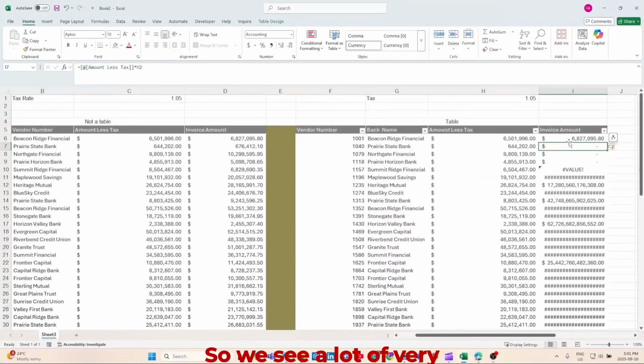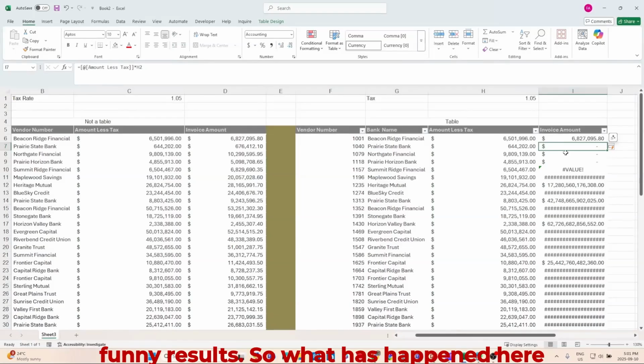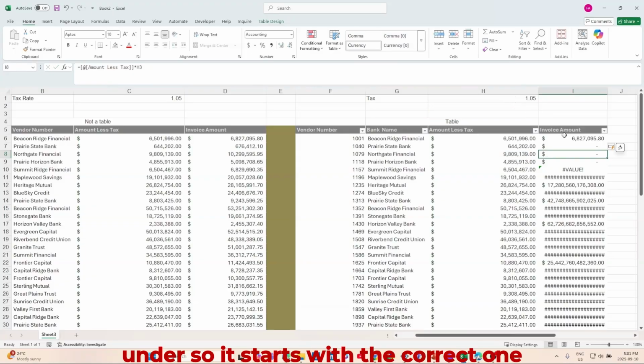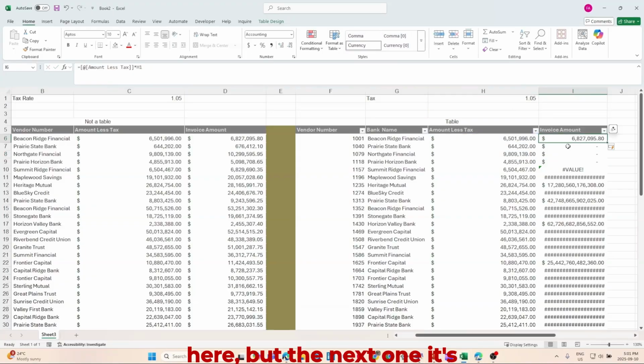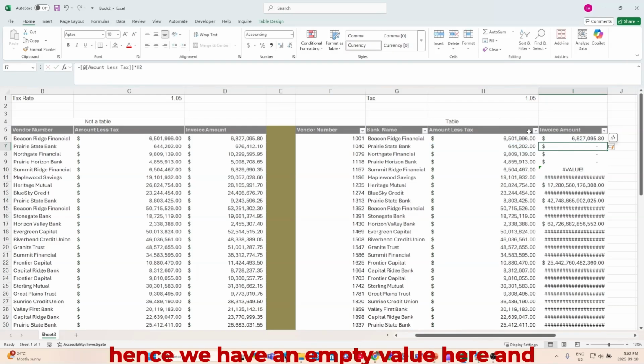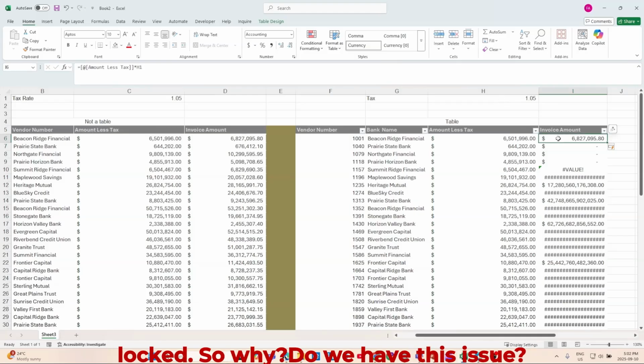So we see a lot of very funny results. What has happened here is Excel is just taking the references under. So it starts with the correct one here, but the next one, it's multiplying this by empty values. So hence we have an empty value here. And that's because this reference is not locked. So why do we have this issue?